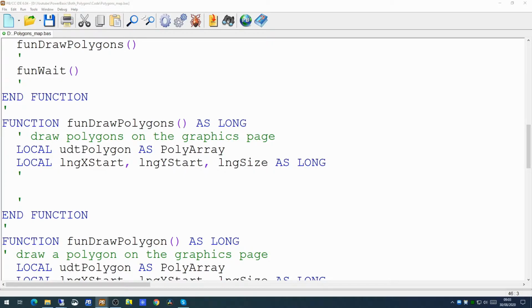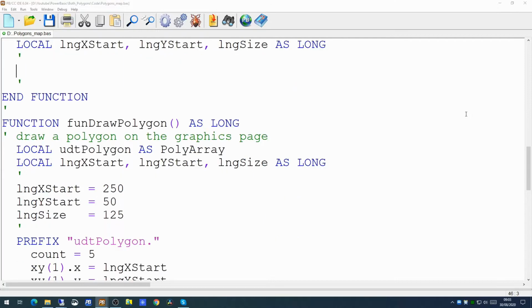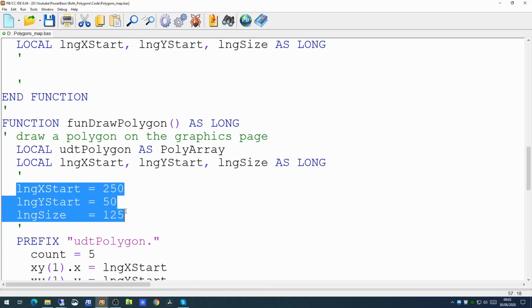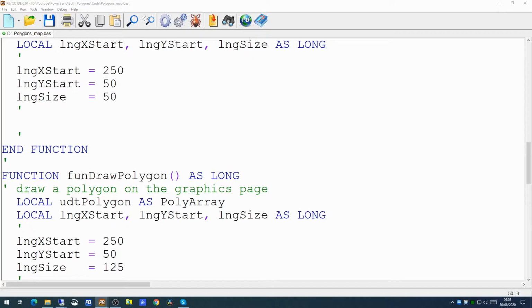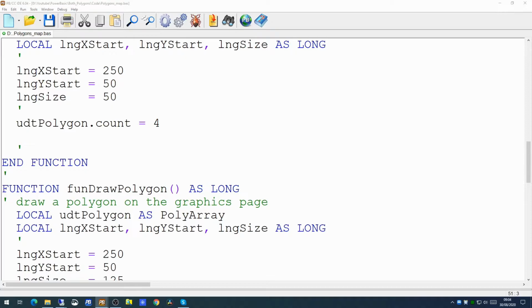So the first thing to decide is where our polygon is going to start. Now we'll take the same logic as we had in the previous one, but we'll make the size of our polygons slightly smaller since there are going to be more of them on the screen. And we'll set our polygon count to be 4 because each polygon is going to have 4 corners and 4 sides. Now since we're going to step through the terrain map, which is going to be 15 by 15, we'll want a for next loop to perform that.